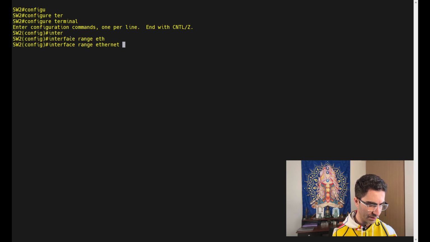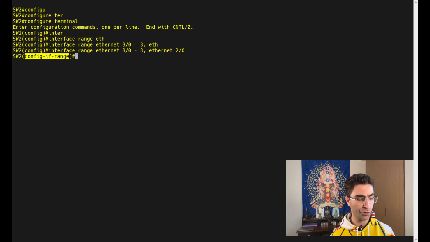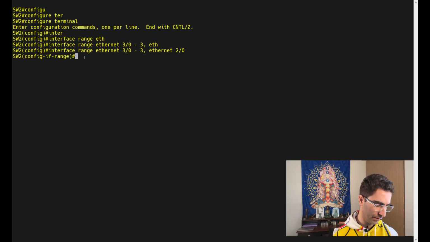So we say interface range and then we pick our range. For example, Ethernet 3/0-3, which means 3/0, 3/1, 3/2, and 3/3. And we can add more by adding a comma, like Ethernet 2/0-3. And we can also pick individual interfaces, like Ethernet 2/0 only. If I press enter here, these 5 interfaces are now picked, and my command prompt has changed to if-range, which shows you are in a range of interfaces. So be careful when you run a command.